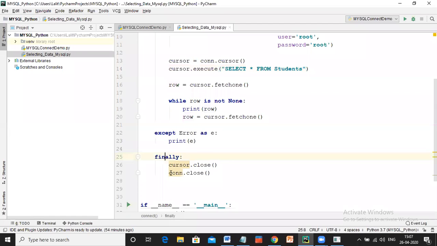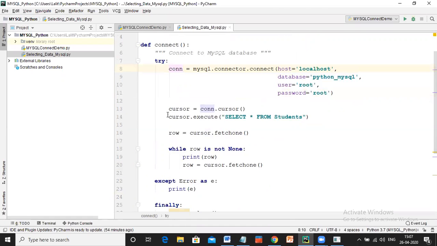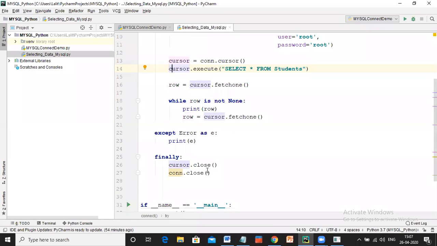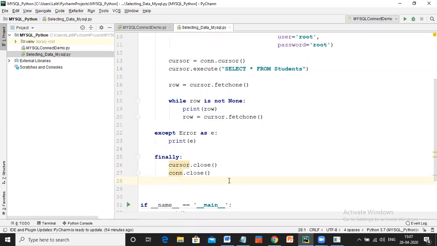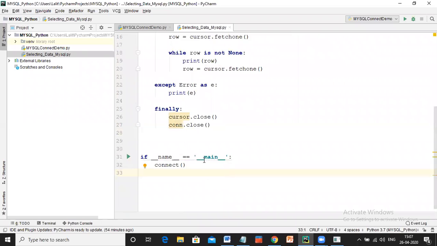And finally, you need to make sure to close the cursor and close the connection. The connection that you opened to the database, and the cursor that you created to execute this query. So make sure both these things are closed. Okay. And this is the main function. It is nothing but you're calling the function.